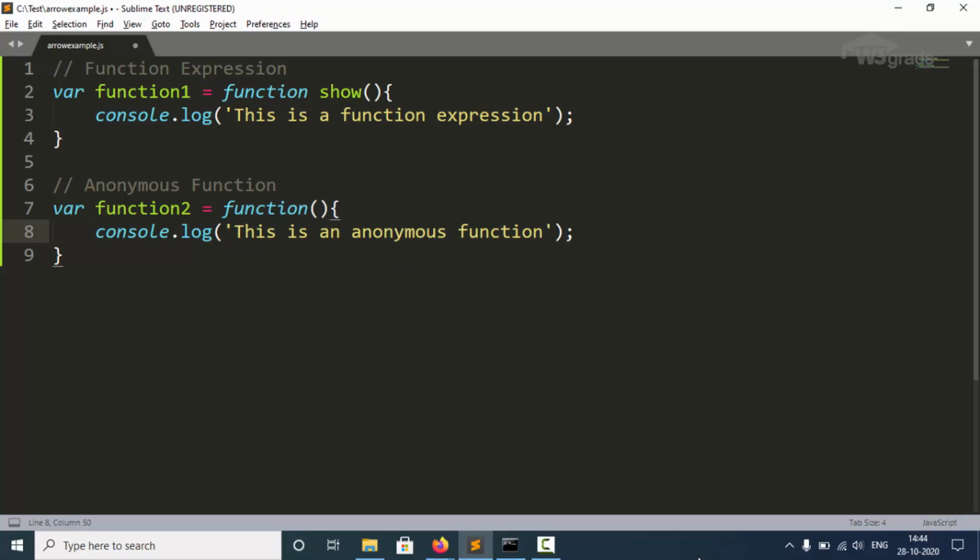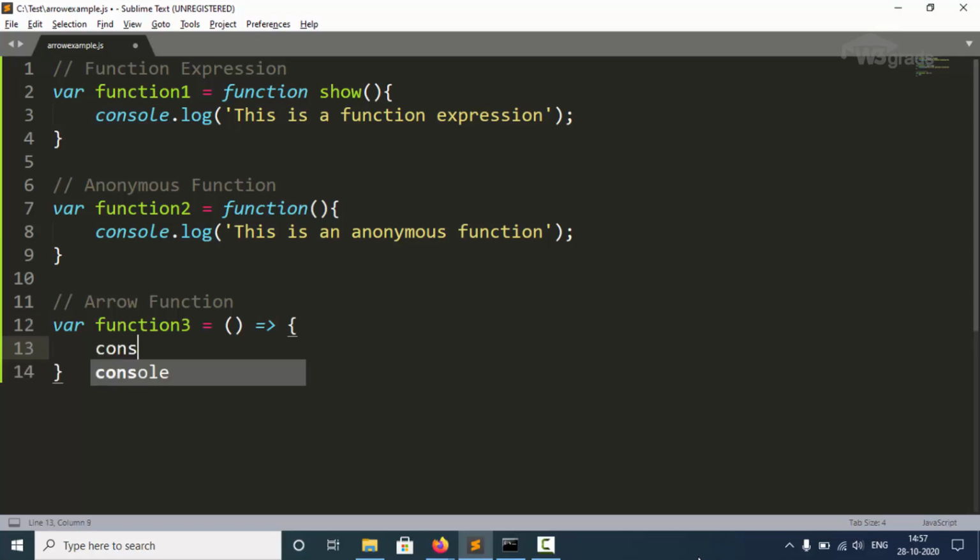Similarly, I will move ahead to create an arrow function. So, I will go outside the function body, and create a third comment as arrow function. Then, I will write var function3, and put an equal to operator followed by parentheses. After the parentheses, I will include an arrow notation or the lambda notation along with the curly braces. Now, within the curly braces, I will again write a console.log statement, and pass a literal string as, this is an arrow function. I will now go outside the function body and put a semicolon to end the arrow function.